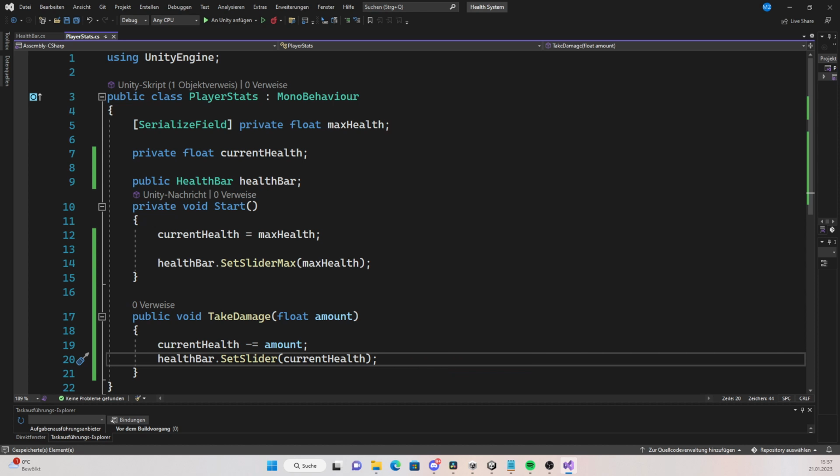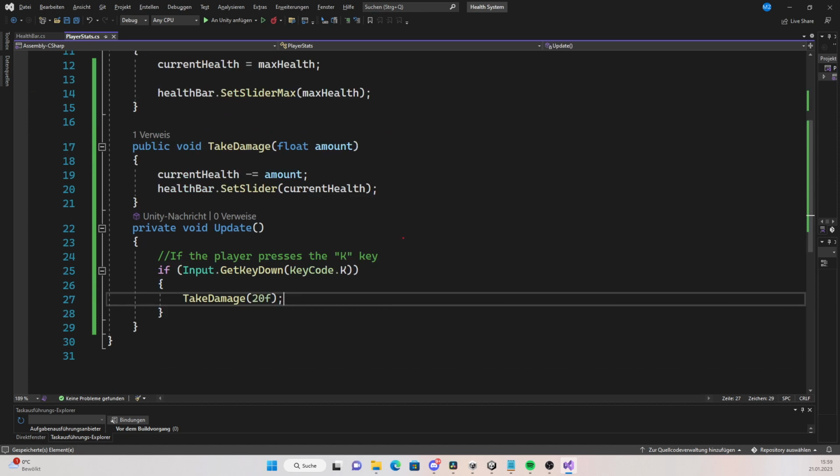Now find the place in your project where the player takes damage. If you do not have yet, for example, an enemy which shoots the player like me, then you can just check for key input in the update function and, for example, reduce the player health by, let's say, 20 if you press a key, just to make sure everything is working.